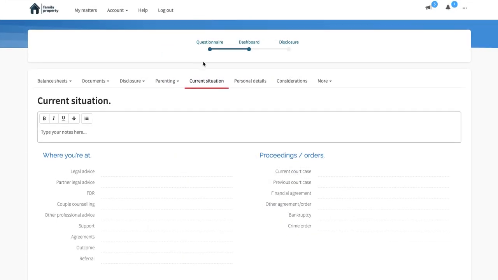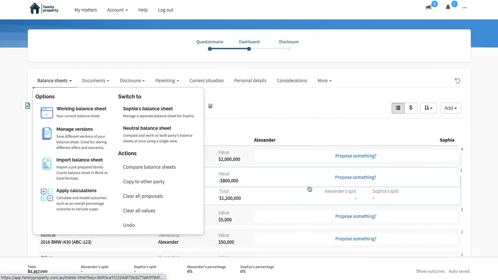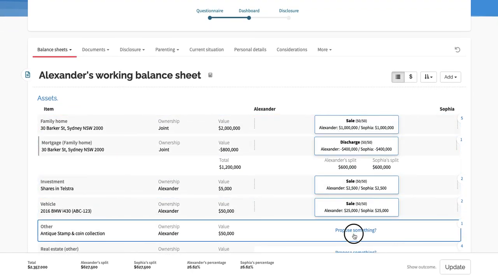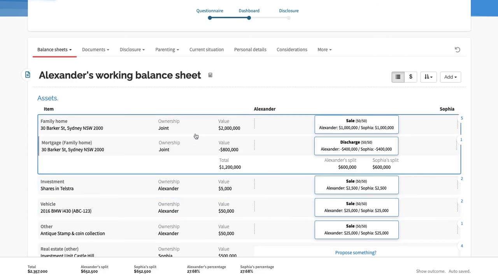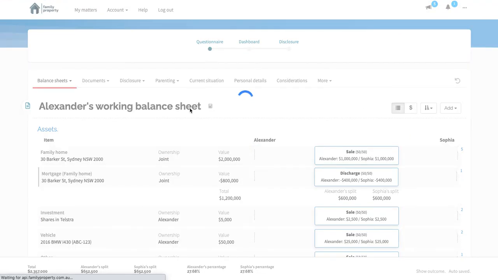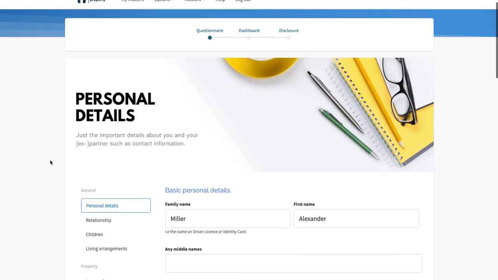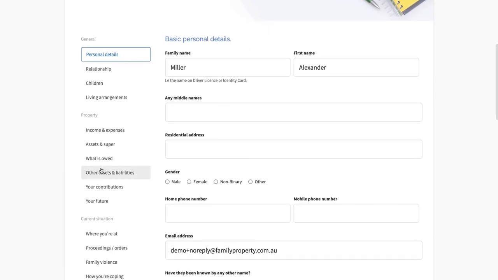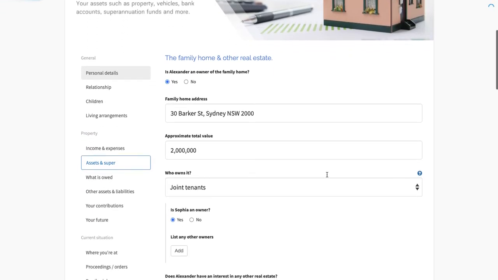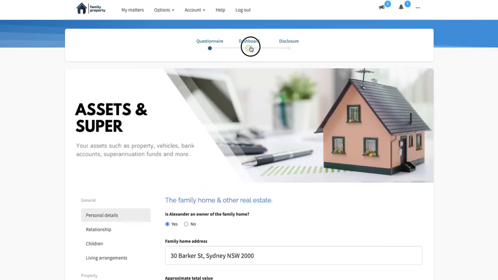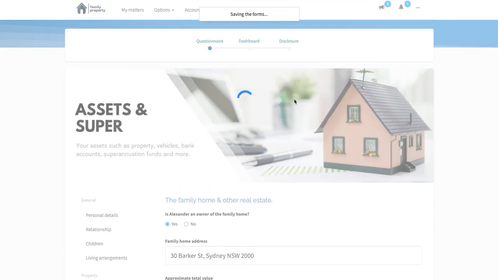And of course, just to show you how this new navigation works, if we've got balance sheets here, you can see this information's flowed through. I can start to put in some proposals here for some of these items. I can click on questionnaire, and then I can review all of this information I've just seen in the screen around children, current situation, assets and liabilities, and then I can see that same information populated into the family property questionnaire. So if I go to assets, for instance, there's the family home and the vehicles and the investments in Telstra, and then just simply by clicking on dashboard, I could make changes there, of course.